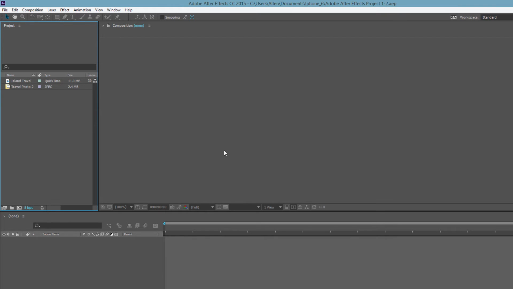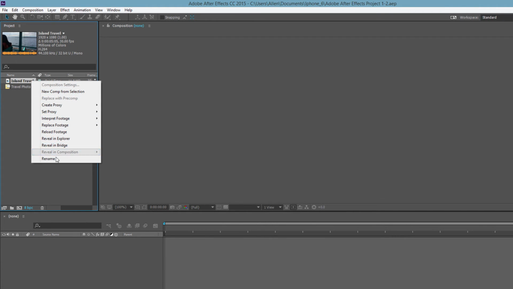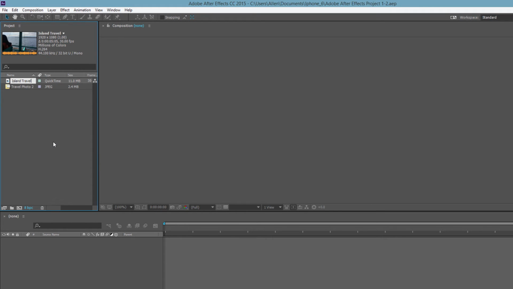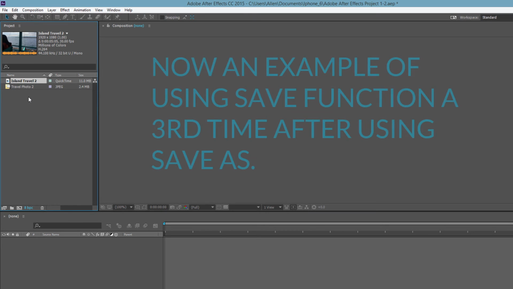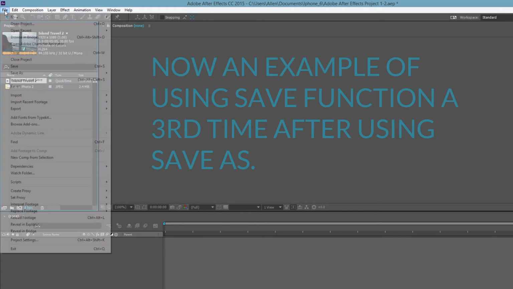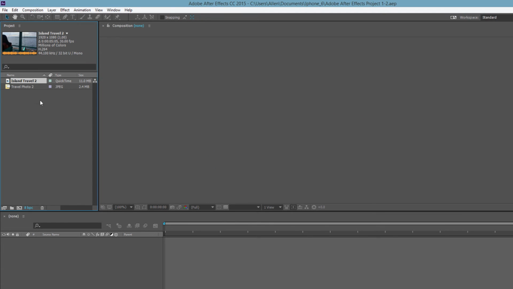And let's say that with this new revision, we want to change Island Travel to maybe Island Travel 2. So I'm going to put the number 2 at the end of that, hit the Enter key, and I'm going to expand this menu width so we can see the full name for these files. And I'm going to hit the save key again because I made some more changes. So let's go to file and click save, and we're going to overwrite this existing file.